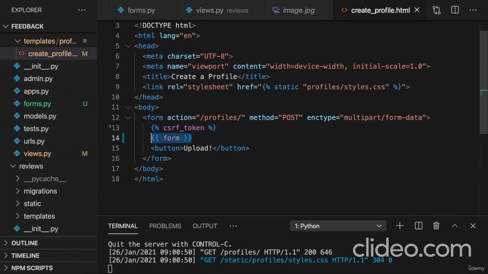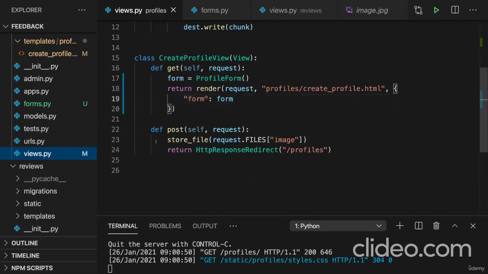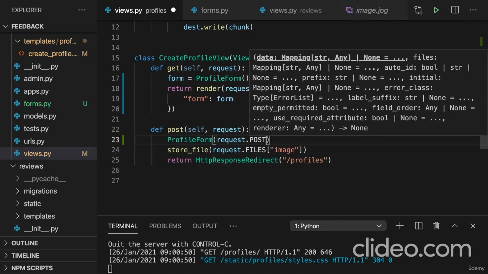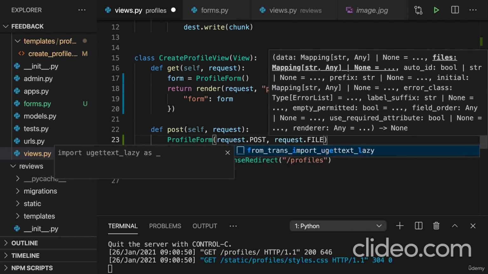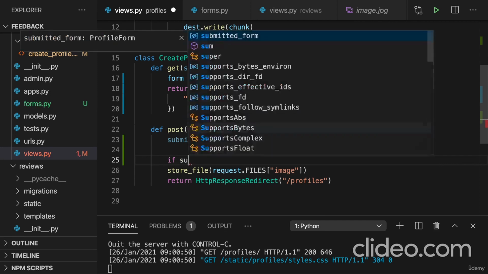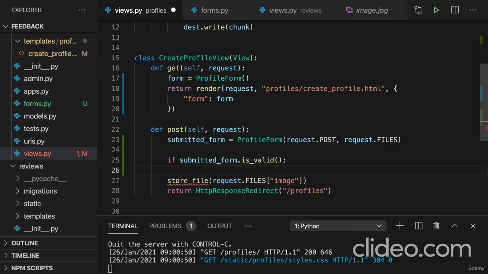But this doesn't help us yet. We're still handling the upload logic manually here in post. Now, at least we can also create a profile form there, though, to pass in the submitted data and also the submitted files. That's then our submitted form. And we can then still check if submitted form is valid, and this will then validate all the form data, including the files, which, for example, checks that a file was added.